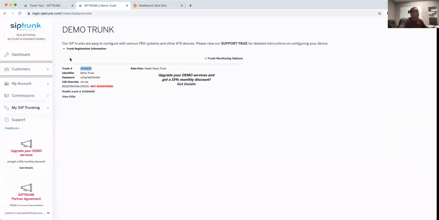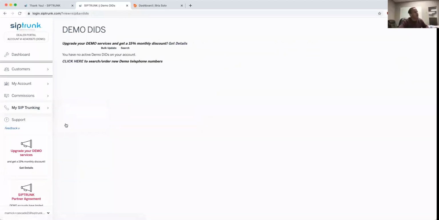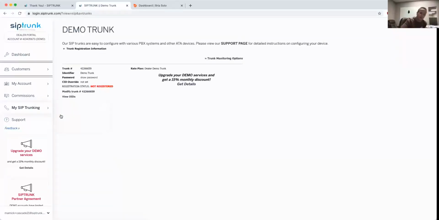As a matter of fact, if I wanted to, I could go in here and buy demo DIDs. We have certain DIDs that you can get, but you have to activate your demo account. You buy those DIDs, and as soon as you buy them, they will be applied to your trunk right then and there. There's no waiting. It's all instantaneous. A DID is a telephone number, and it is up and working immediately. So there's no delay in setting it up. That's how quick it is to spin up a trunk and get working on it.